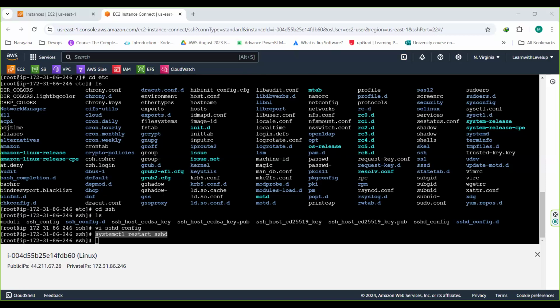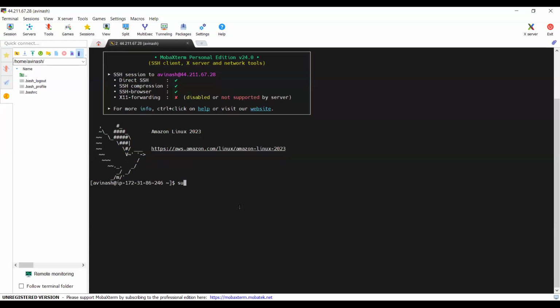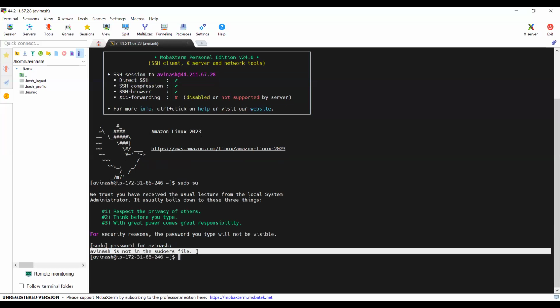Okay, now you have seen this. Let me show you one more thing. Right now I am Avinash user who has logged into the server. Will the Avinash user have the permission to run as root? No. Why? sudo su. See, it is asking me password for Avinash. It says Avinash is not in the sudoers file.